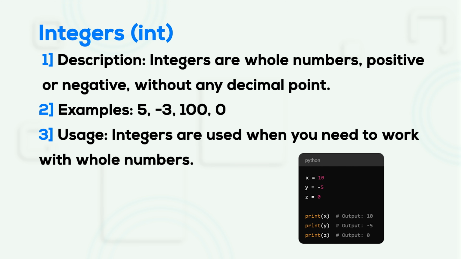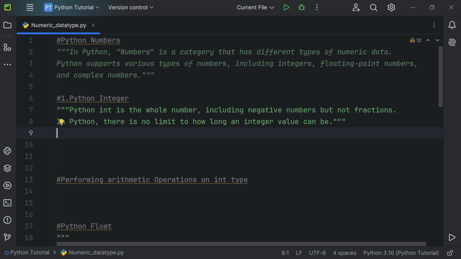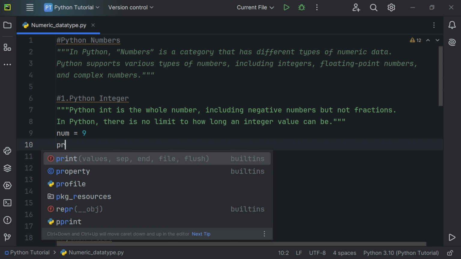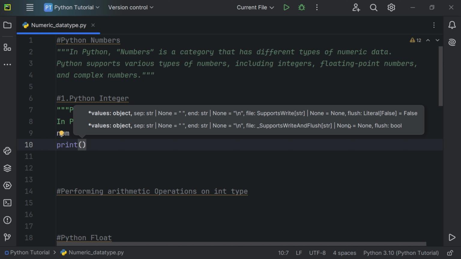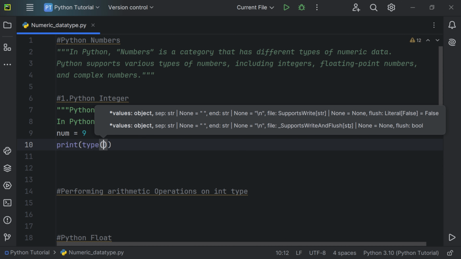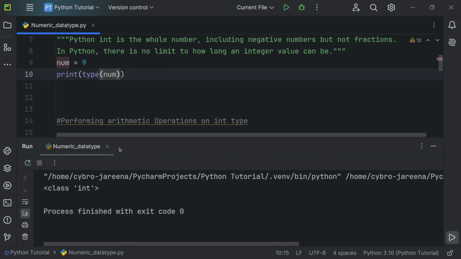Let's see how we can define or create an integer and check its type. First, let's create an integer. I'll name the variable num and give it a value 9. To check the type of the variable, you can use the print function and then the type constructor, providing the object. The object is num, the variable name. As you run the file, you can see that this comes under the class int.